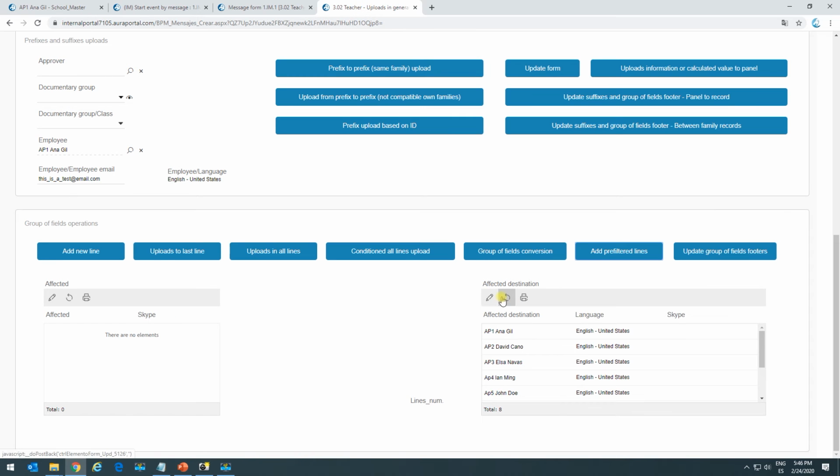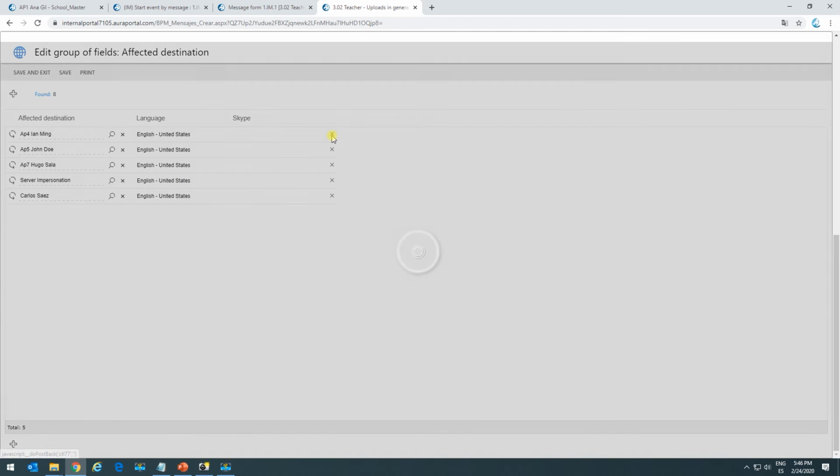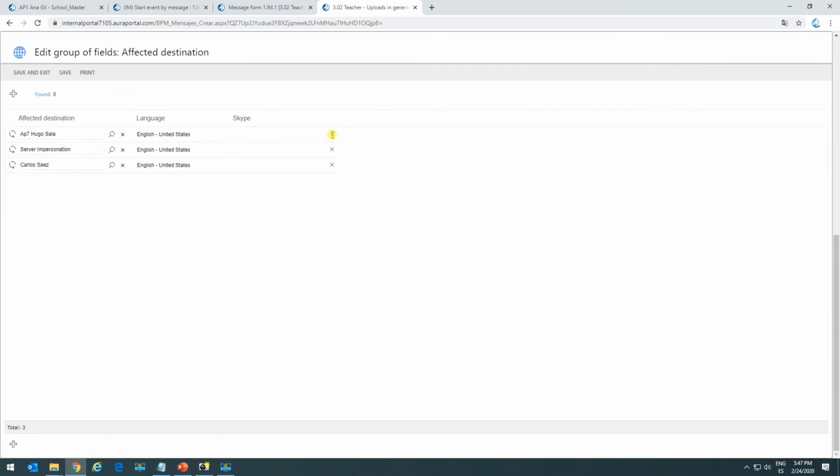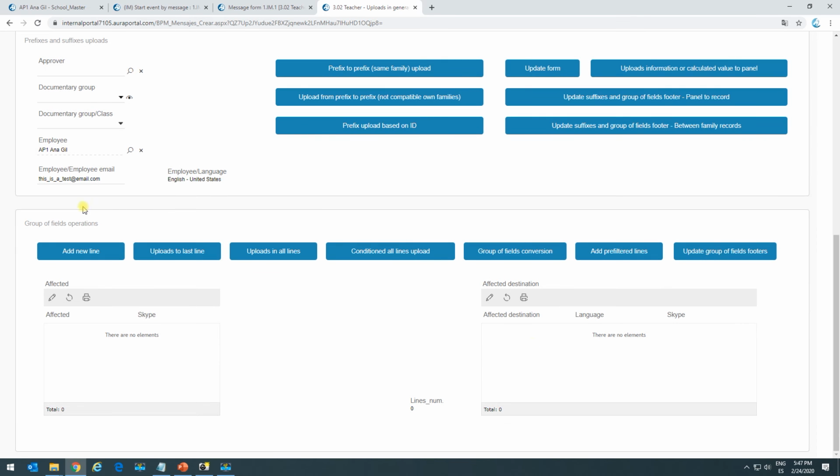Now let's do this again. I want to delete these lines. Okay, so we have no lines here, and I'm going to change the language of Anna to be Spanish.